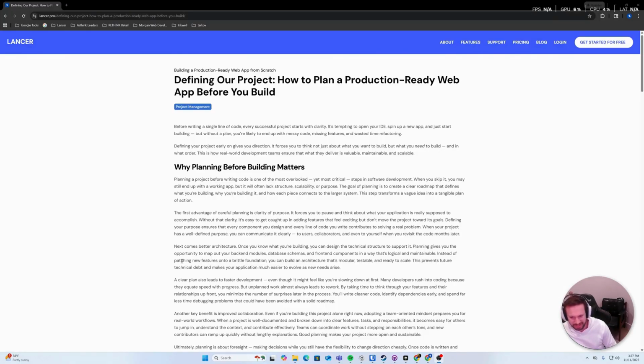So even though it may seem like we're slowing down at first, many developers rush into coding because they equate that with progress, right? They want to get started and have something they can see and do. But unplanned work almost always leads to rework. By taking that time to think through the features and their relationships up front, we're actually going to minimize the number of surprises that we see later on. You're going to write cleaner code, identify dependencies earlier, and spend far less time debugging problems that could have been avoided with a solid roadmap.